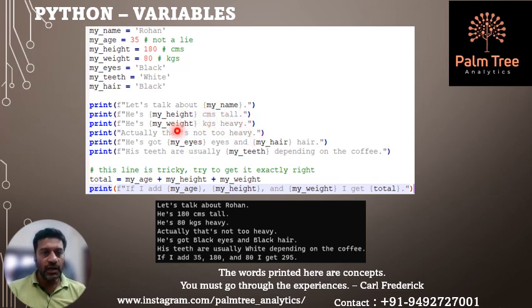We can open curly braces and put whatever variable you declared earlier, like here my name is equal to Rohan, my height equals so and so. Something like that is written. Those things can be put under the curly braces, and that will be recognized as a variable, and can be directly taken into consideration.